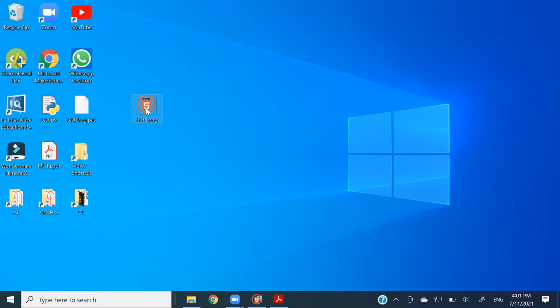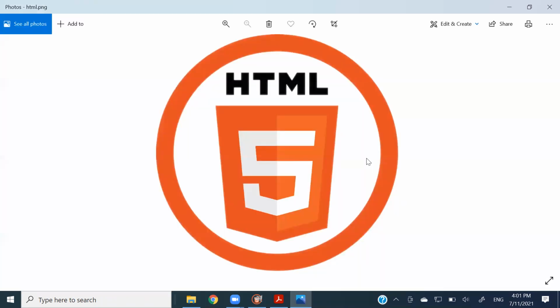Right, so if you open this, you will see the white background, because of the photo viewer's background, which is white. That's why it shows white, right?